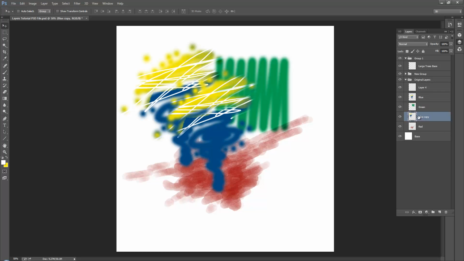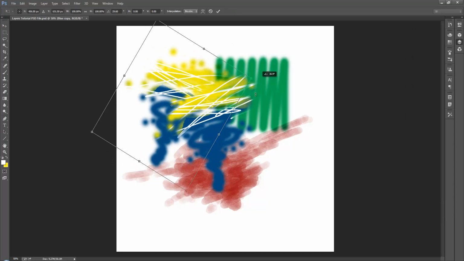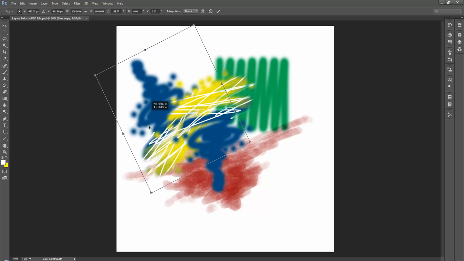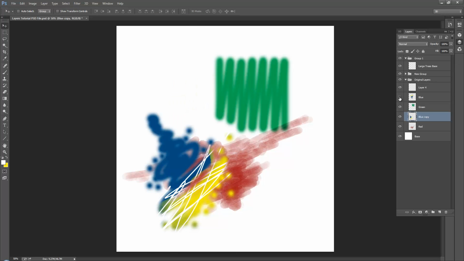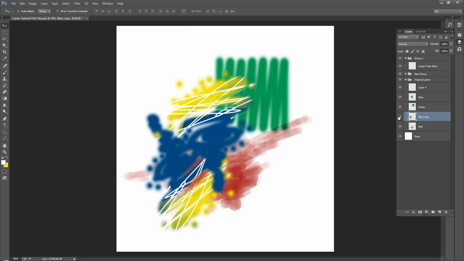Let's see, the blue copy here. We'll get into transformations later, but I can turn that upside down, move it again over here, overlap it a little bit. And those are still completely separate elements. So I can turn this one off, or I can turn this one on and off. Okay, so that's one of the things you can do.